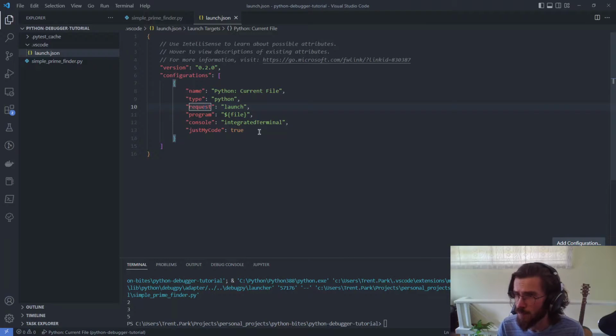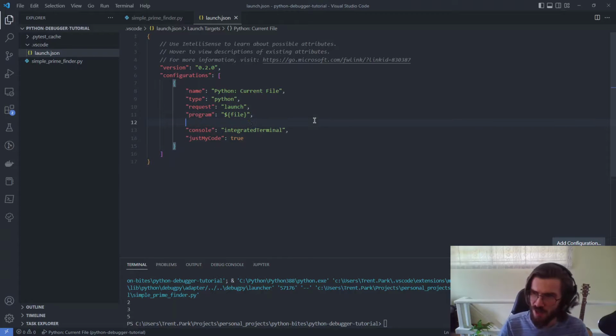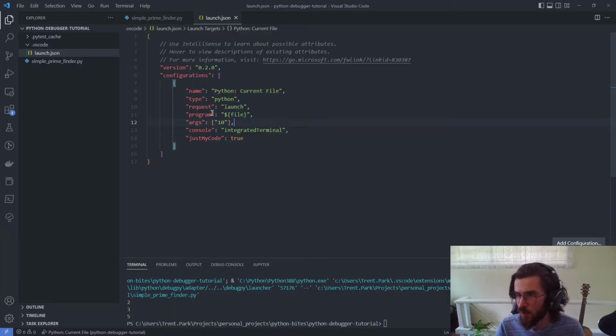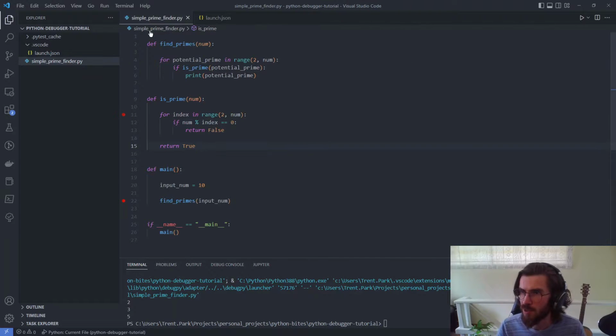But a useful configuration that I like to use is actually something called arg or args. And in here, I'm just going to give it a value of 10. And what this lets me do is say, when I'm running the debugger, on the command line, give this argument to my script.